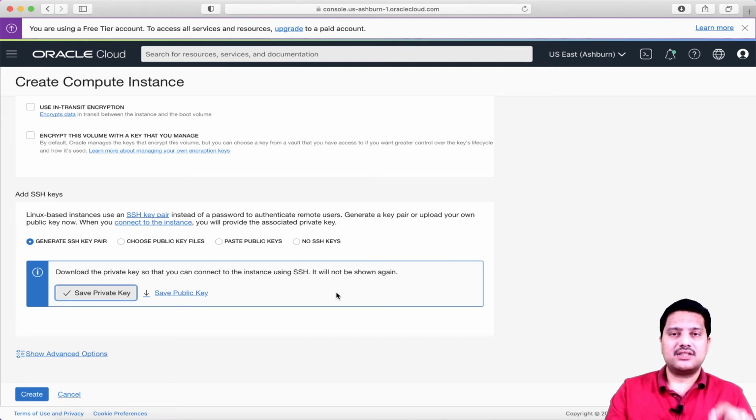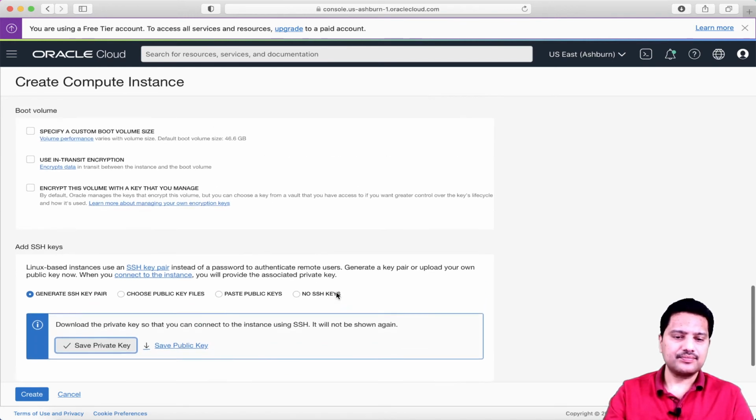And because this is a Linux machine, I need these keys. But if it is a Windows machine, the way that we connect to the Windows machine is different. So you need to understand what type of operating system you're trying to access and how you're trying to access. Is it a username password or is it key based?